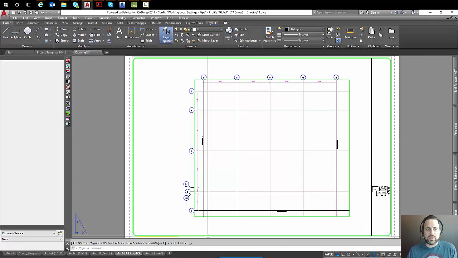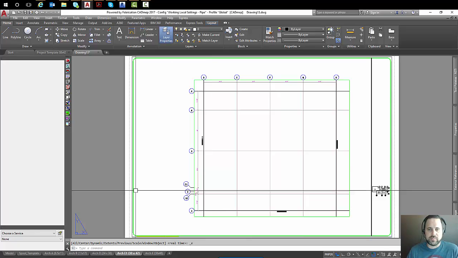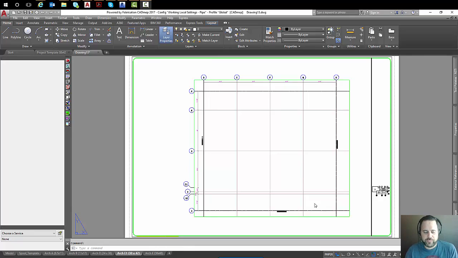Then we can start bringing in the piping, plumbing, and duct drawings so we can tie them down to grid lines. So I hope you found this useful.